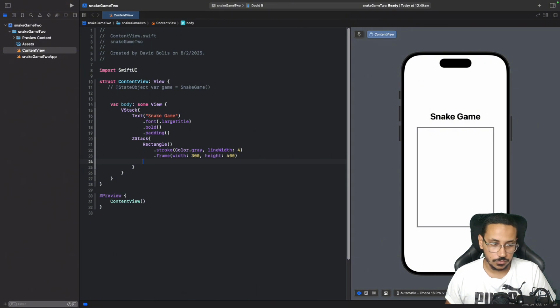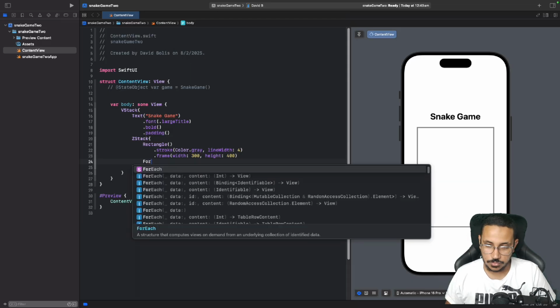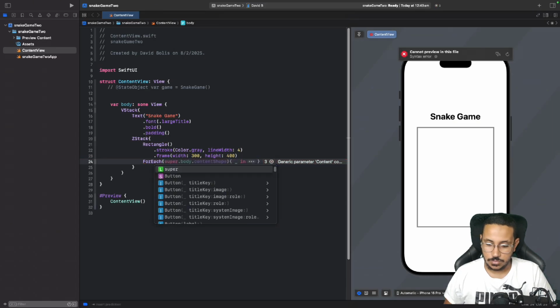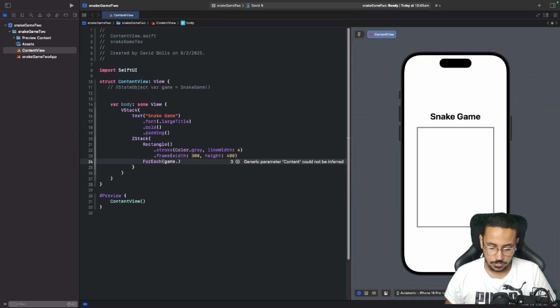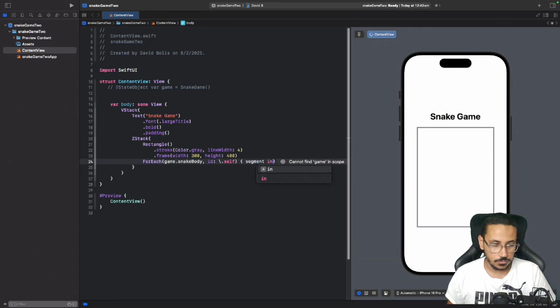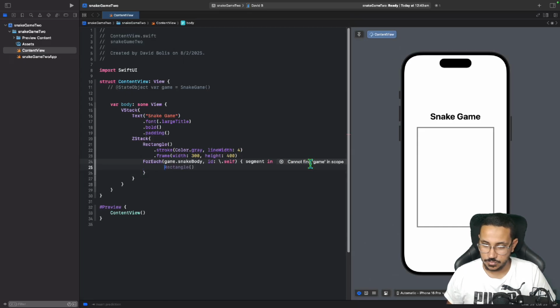Now that we created our rectangle, what we need to do is we need to create the little boxes, which is the snake and the food. So to do this, we're going to say ForEach, and we're going to say game dot snake body, id dot self, and then over here we're going to say segment in, and inside of here, don't worry about the error that's trying so hard to show.